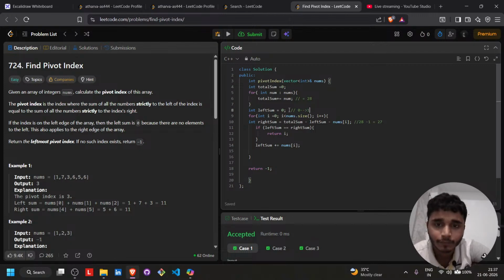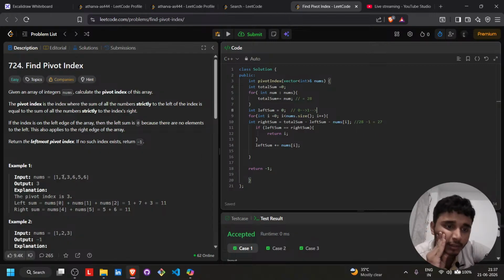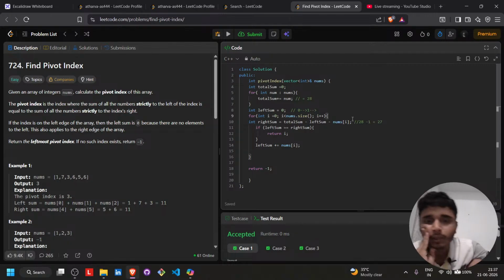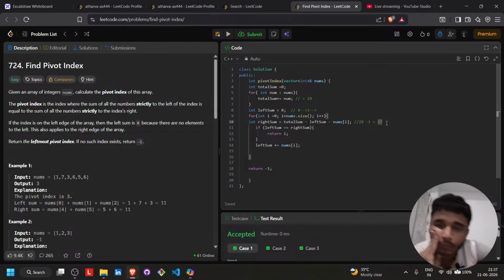After that, what will happen? I will come on the second index, sorry, first index, that is 7. Inside this, it will again calculate right sum, and right sum will be equals to total sum minus left sum minus nums of current value of nums I. So in this case, right sum was equals to 27. After that, we subtracted 7, the current index value, and it will be equals to 19.